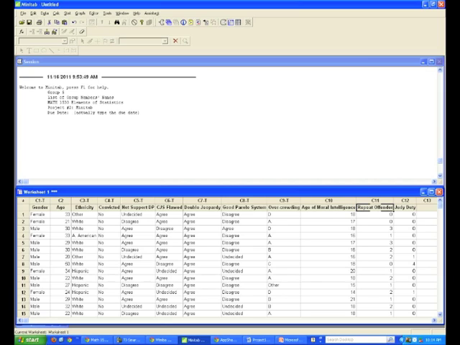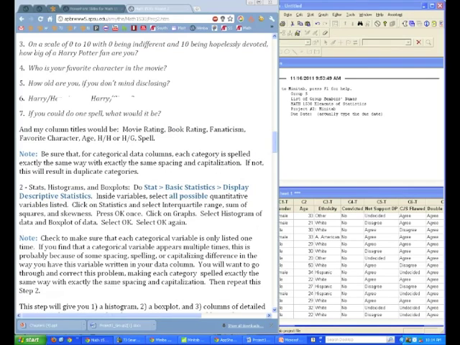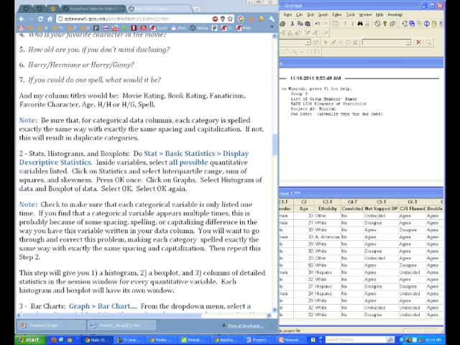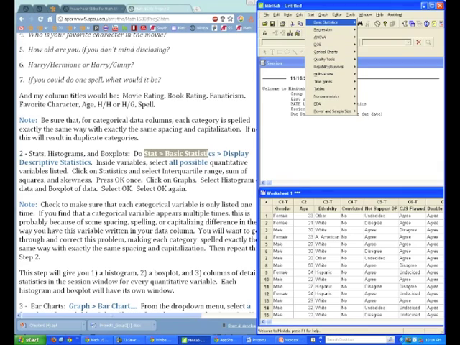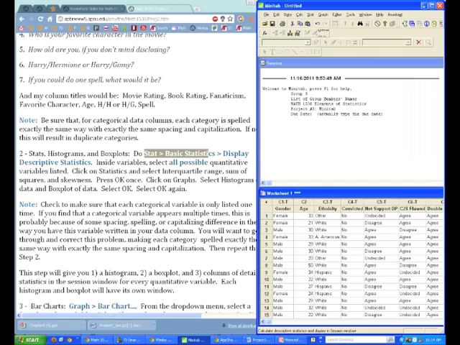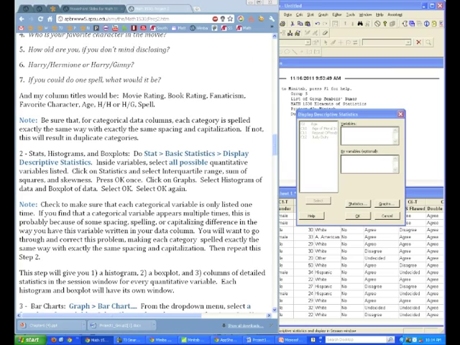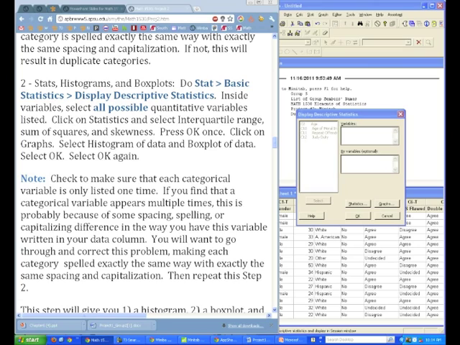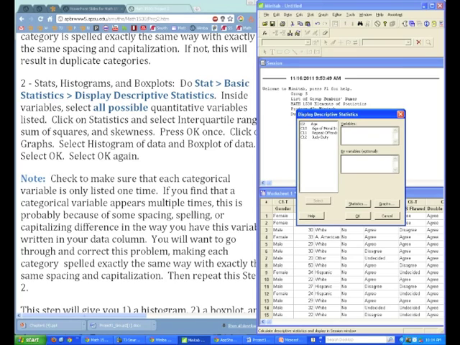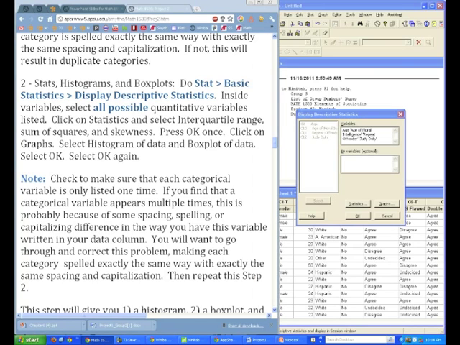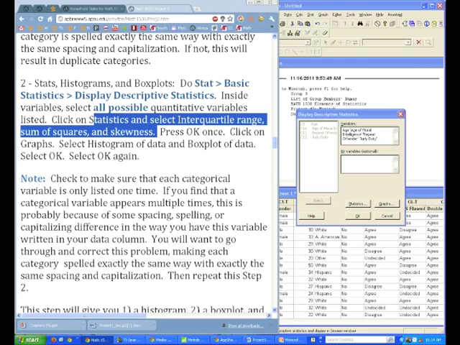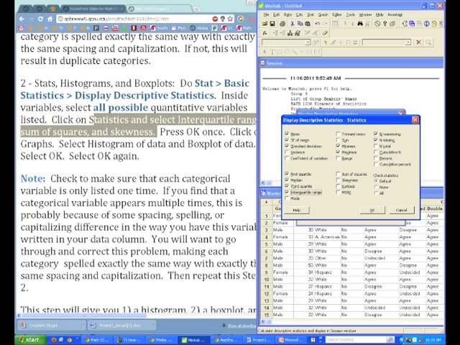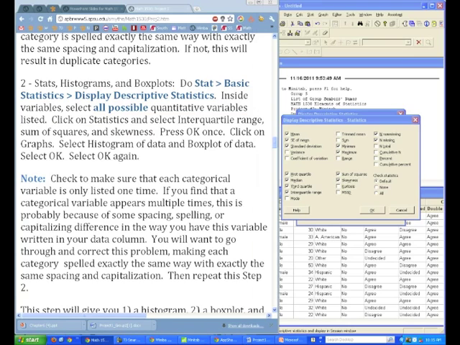So shorten all of these as much as possible, even more so than I've done here. And then let's see, the first thing that you'll need to do is number 2. After you've done all this, so stat, basic statistics, display descriptive statistics, and I'm literally just doing what it's telling me here. Maybe I should try to make it bigger. So stat, basic statistics, display descriptive statistics, and then it says I'm going to select variables so that you can see the variables, and then I'm going to choose every single variable that it'll let me, all of the quantitative variables. And then I'm going to click on statistics and check interquartile range, sum of squares, and skewness. And then OK.